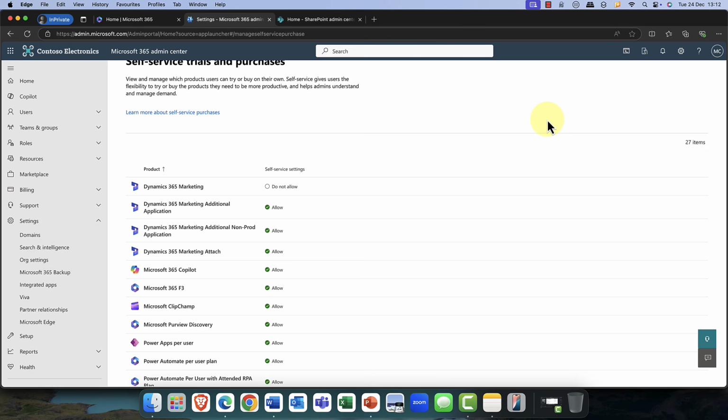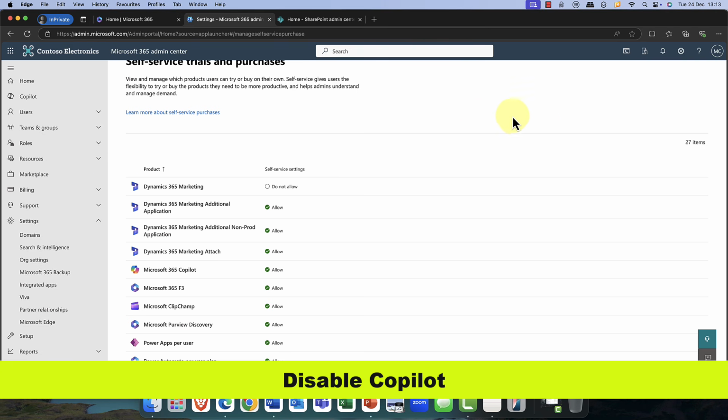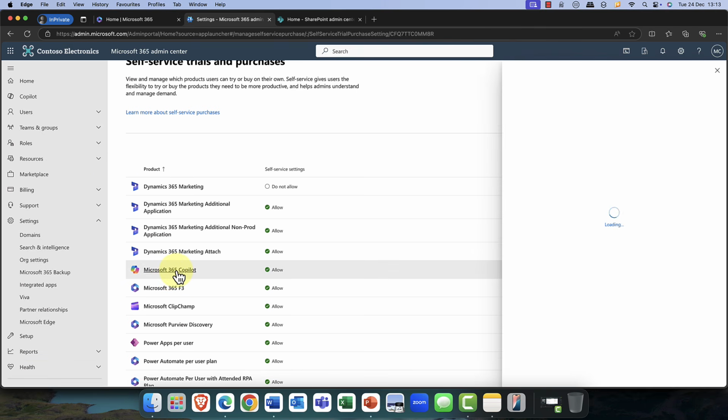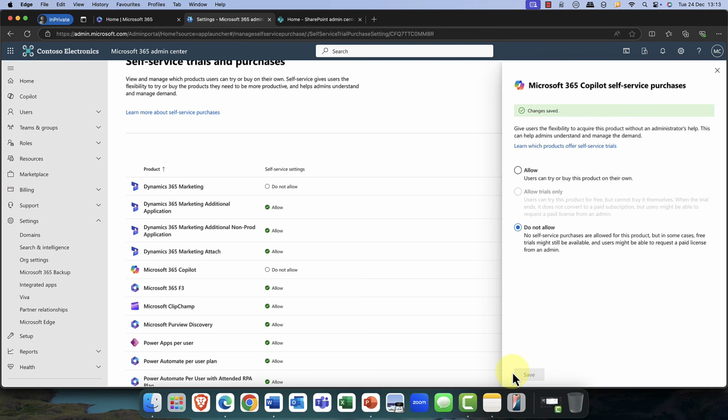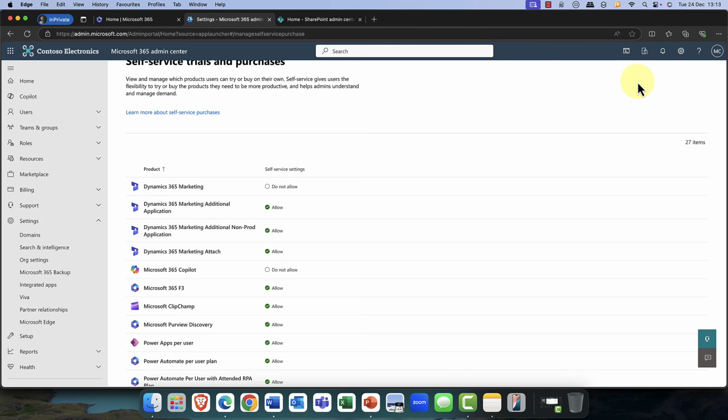And in addition, definitely one that could cause you a lot of pain and definitely empty your bank account is the Microsoft 365 Copilot trial. So in here, you can see there is no trial. So it's simply allow or do not allow. So again, you might want to switch that off for your users. Okay. So again, very important.